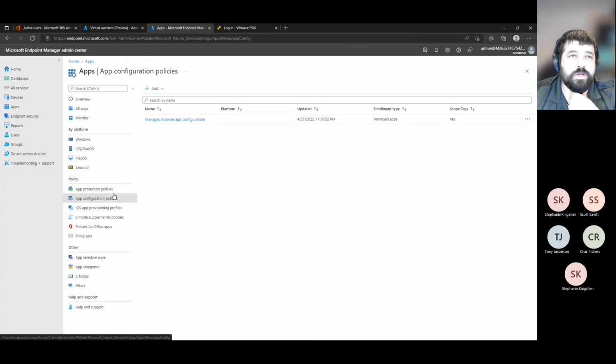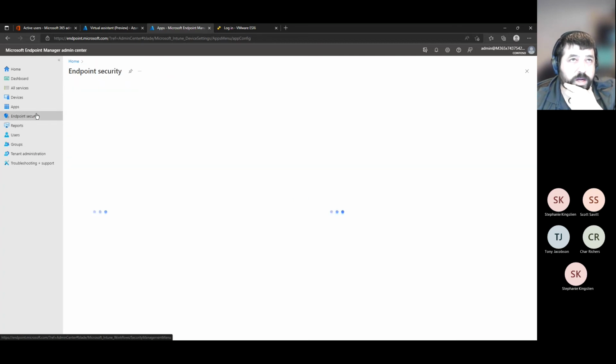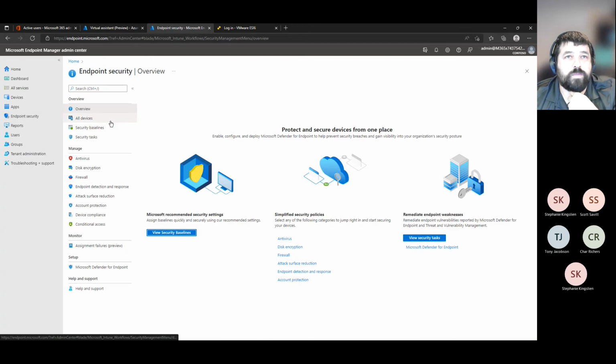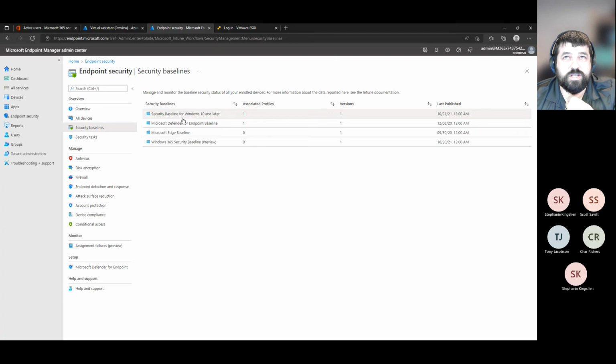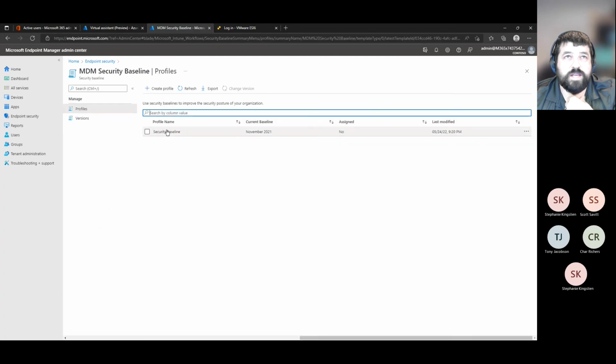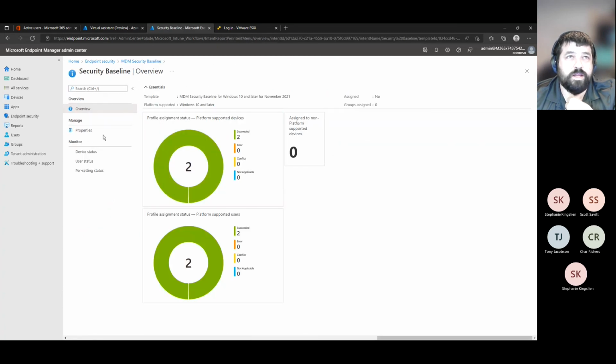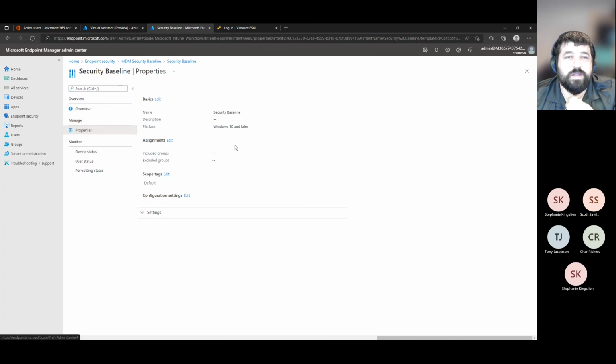So click back on apps, and you can do that across the different platforms as well. So that's applications. Under endpoint security, as we look here, this is where we're going to start talking about some of that baselining. This is just an example of a baseline policy. I will click on it here and click on properties.